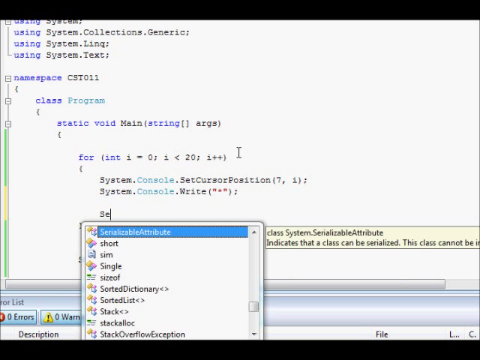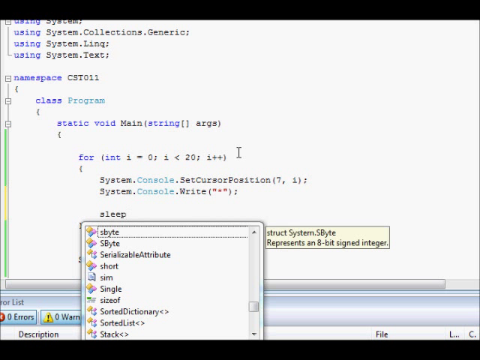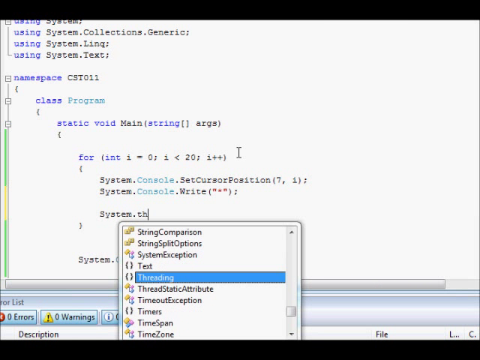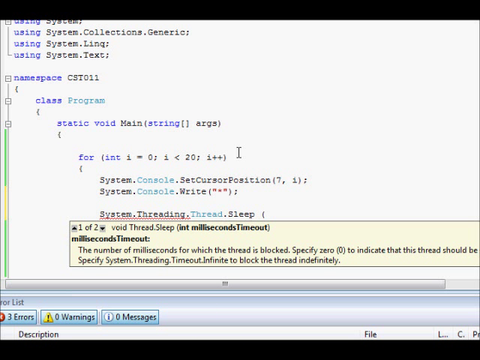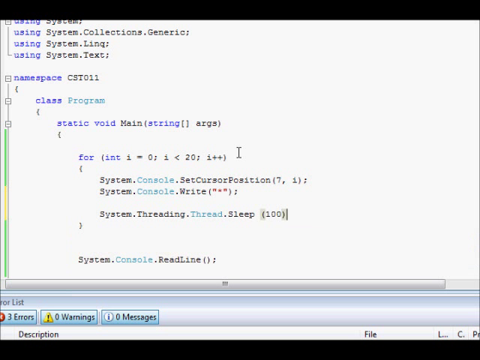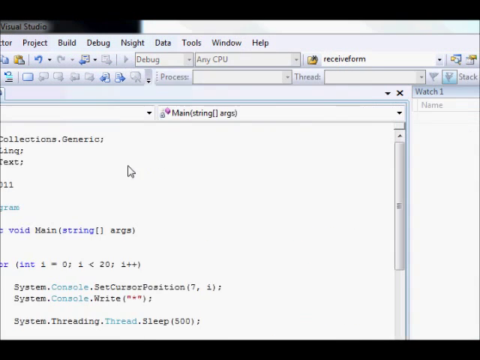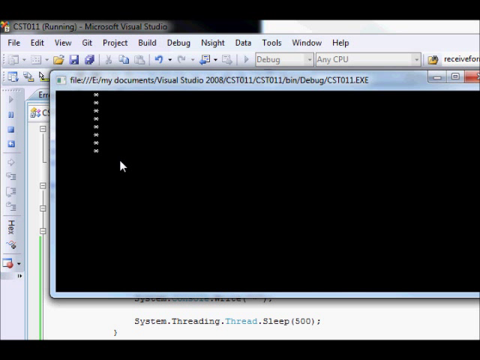One way to do that is to say sleep, System.Threading.Thread.Sleep, something like, for example, 100 milliseconds. Although we don't know about this command yet, basically what this command does is tell the computer to wait for 1/10 of a second. Maybe we could make this 1/2 a second. Now we will run this. You can see now the star is moving down.